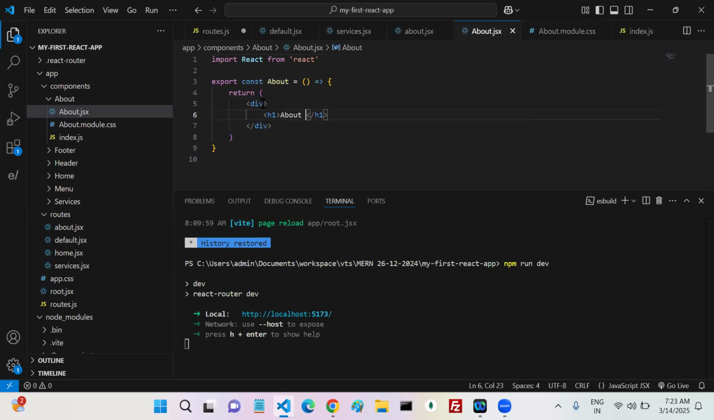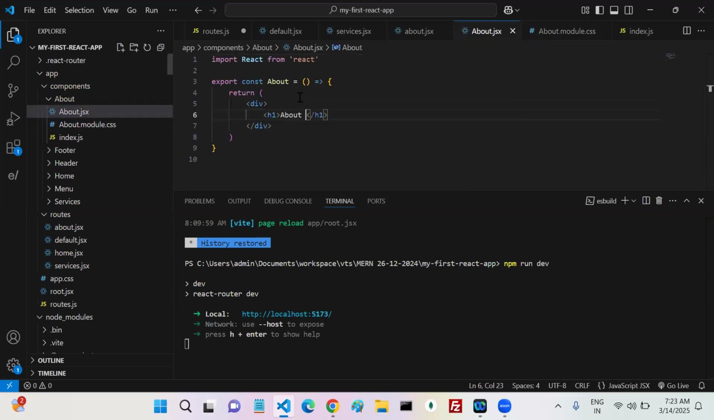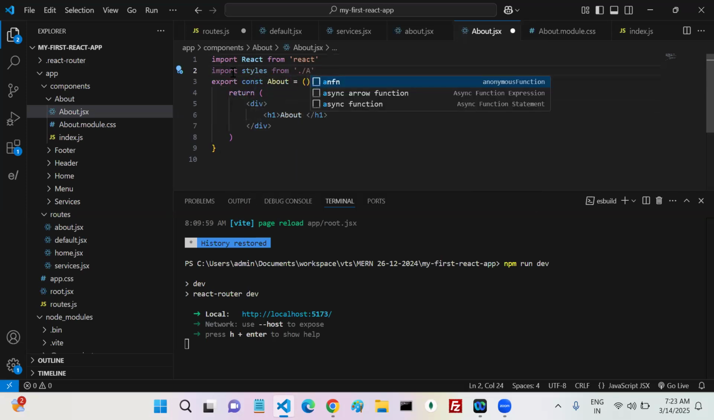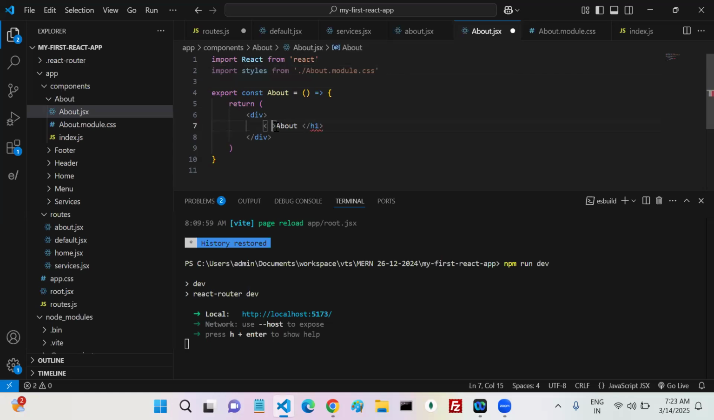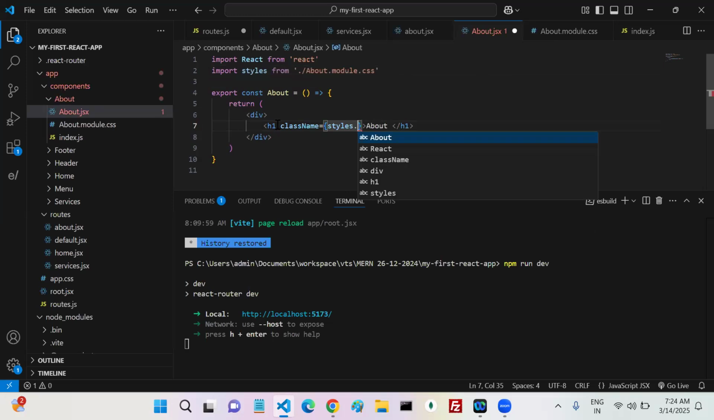About component. Now, if you want to apply some CSS, you can write the class. My color is red, for example. How can we use this class? Import styles from about.module.css. Once that is done, I can write my class name equals styles dot about. Done. I want to export it.